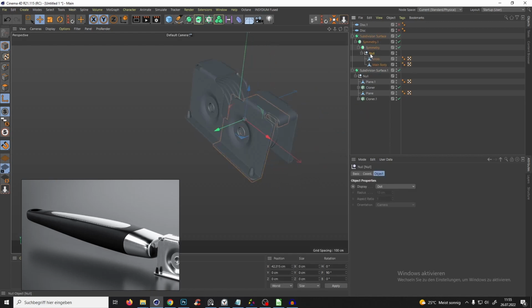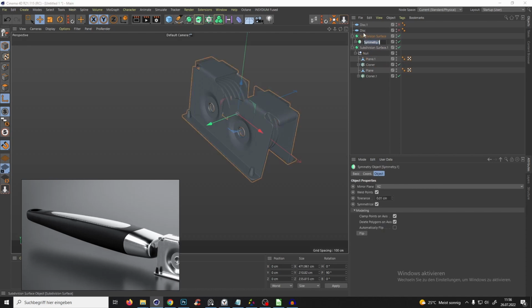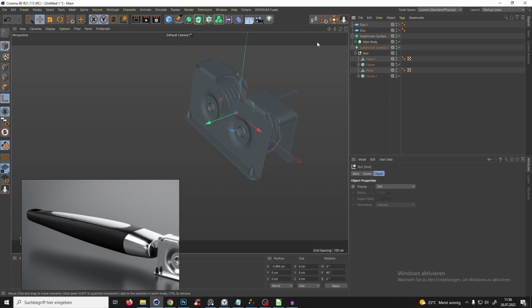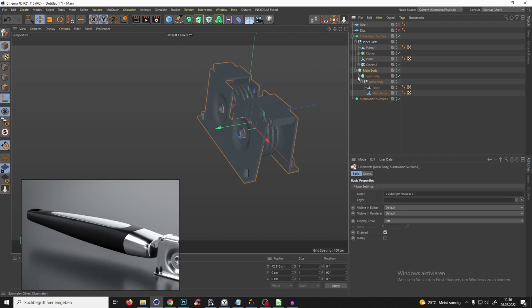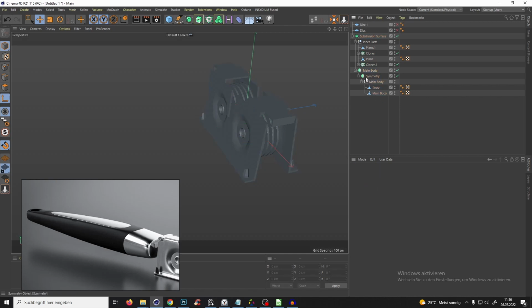So we have this main body, and also let's call the symmetry also main body. And we have this group with the inner parts. We can bring this group to our subdivision surface and delete the subdivision down here.